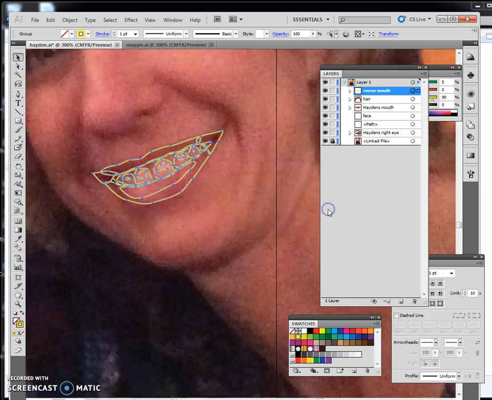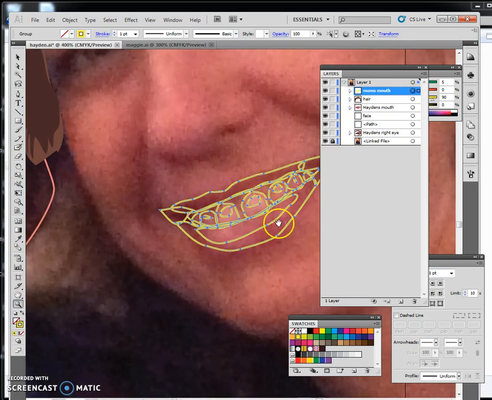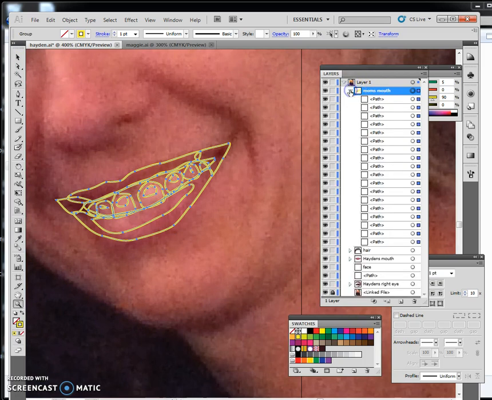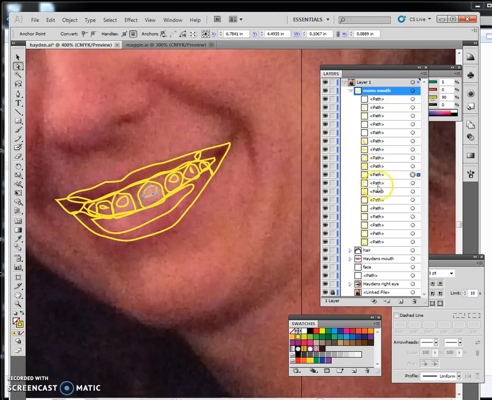Hit OK. And now I'm ready to go through and add some coloring and then some adjusting. Because everything's in a group now, I have to use my direct selection tool. I need to make sure these paths are on top of everything else. So I'm holding Shift on my keyboard and selecting these paths. Then I'm going to drag these paths to the very top of this group.